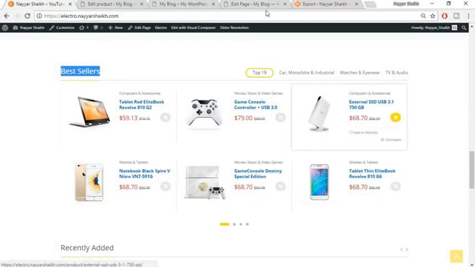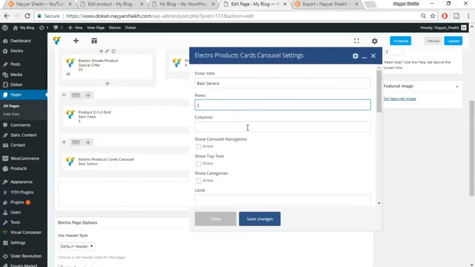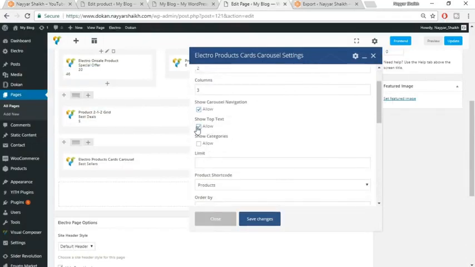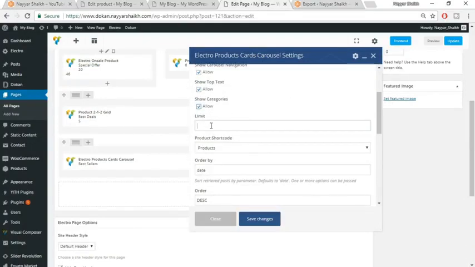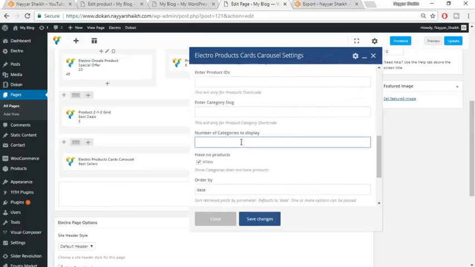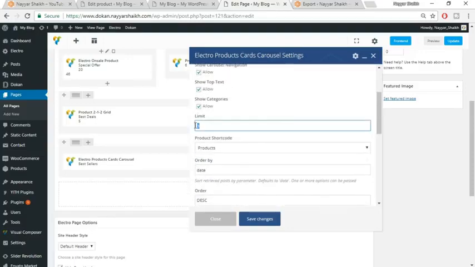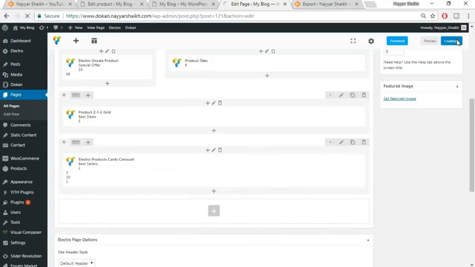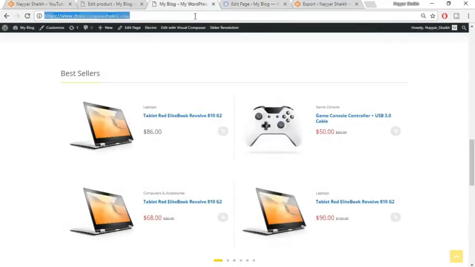Here we have 2 rows and 3 different columns. So let's put 2 rows, 3 columns. Show carousel navigation, click on allow, because here it is, so as you can see we have this navigation options. Show top text, we can say allow. Show categories, allow. Limit, then we can type in 3. Number of categories to display 3. Limits will be number of products to display, for example 20 products, and number of categories to display will be 3. Click on save changes, click on update, and hopefully this should help us.